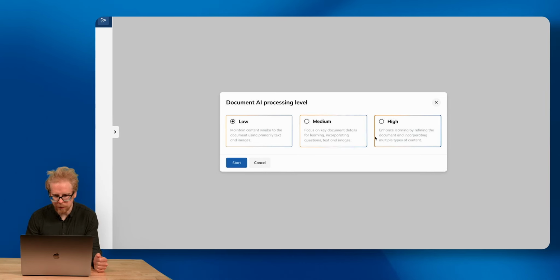Now, TalentCraft has 3 options. You can do low, medium, or high. Low is maintain content similar to document using primarily text and images. Medium means focus on key document details for learning, incorporating questions, text, and images. Then this one, high, is enhancing the learning by refining the document and incorporating multiple types of content.